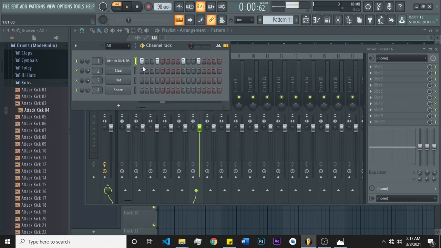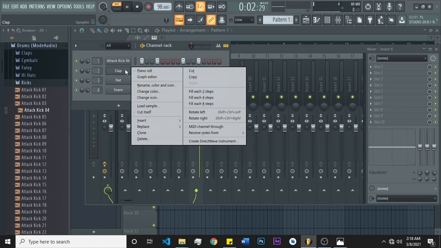Now the kick is dry. I'm going to escort it with some hi-hat, just following the rhythm of the kick. Okay, now this one is going to be our pattern 1. This clap, I don't need it, so I'm just going to delete it.